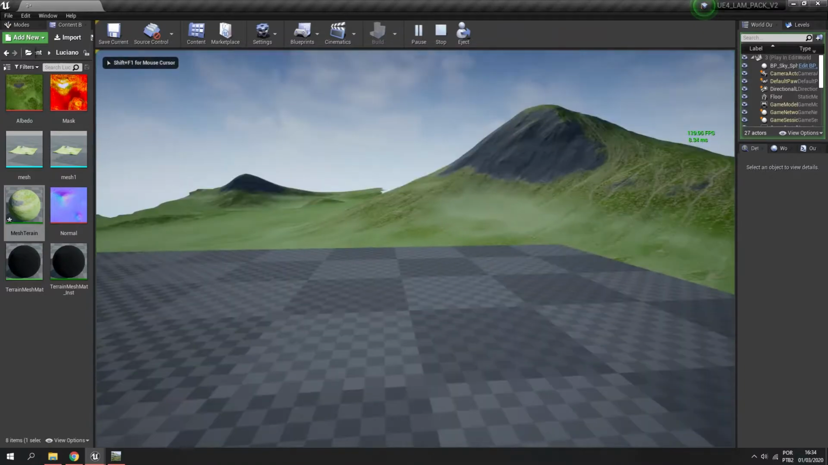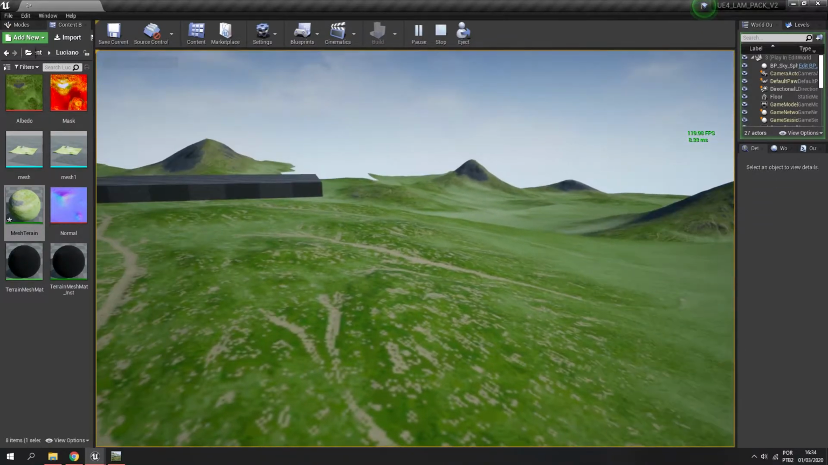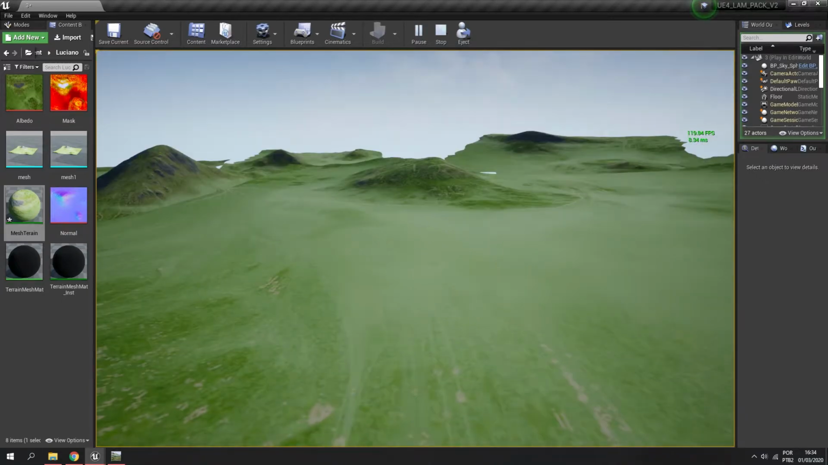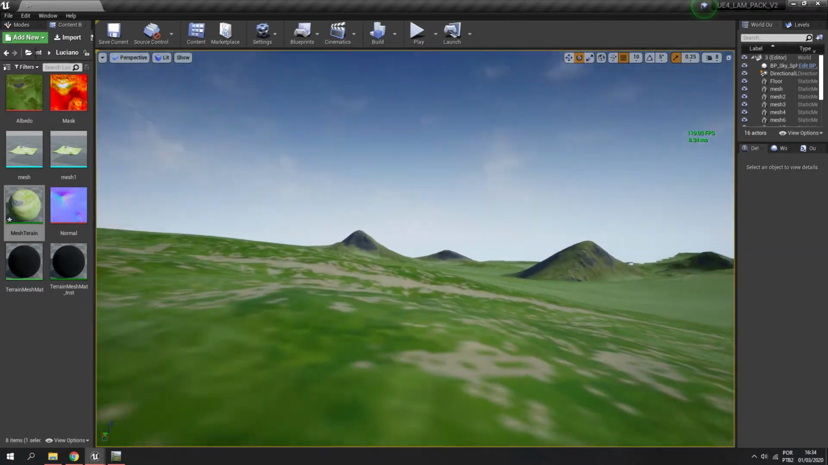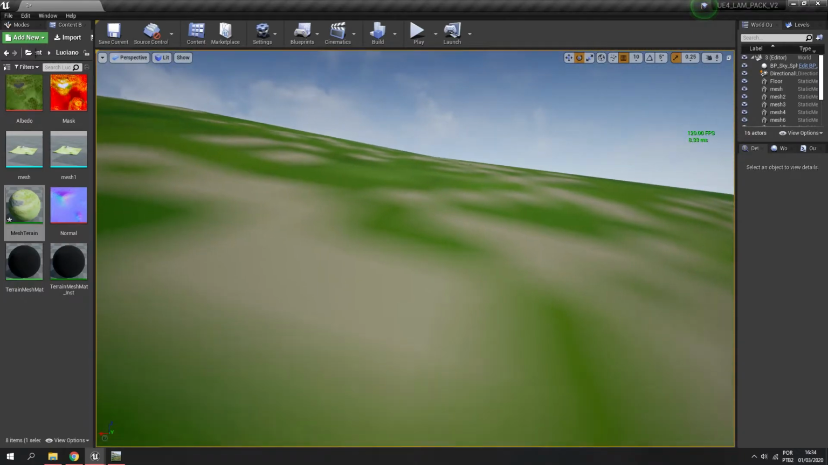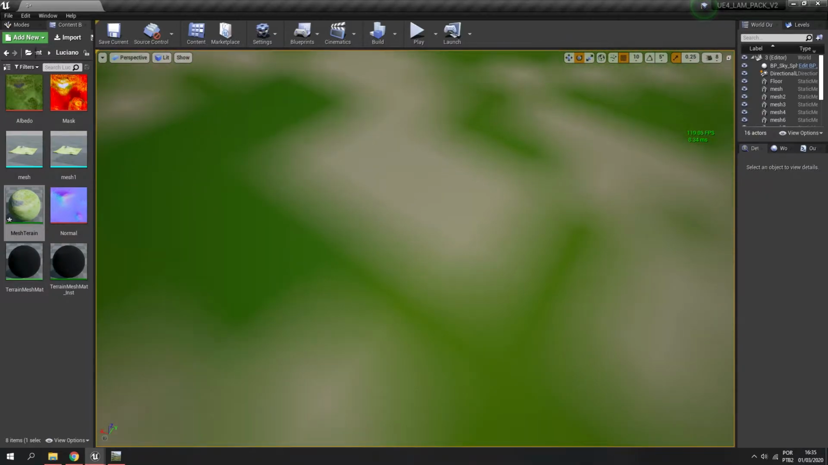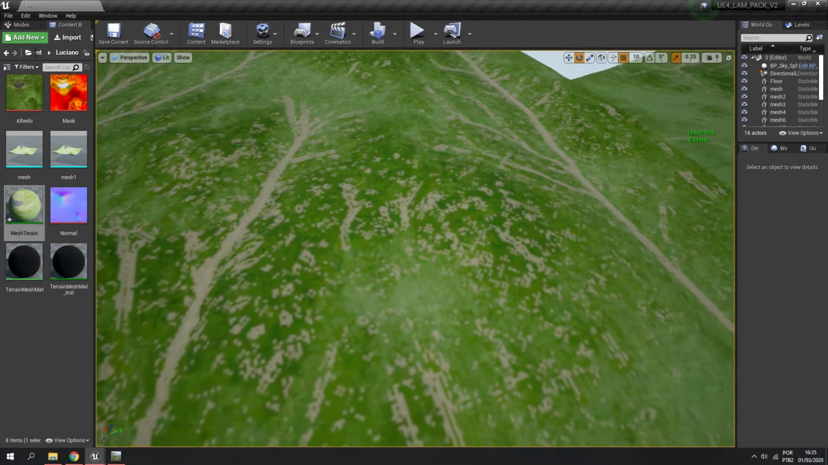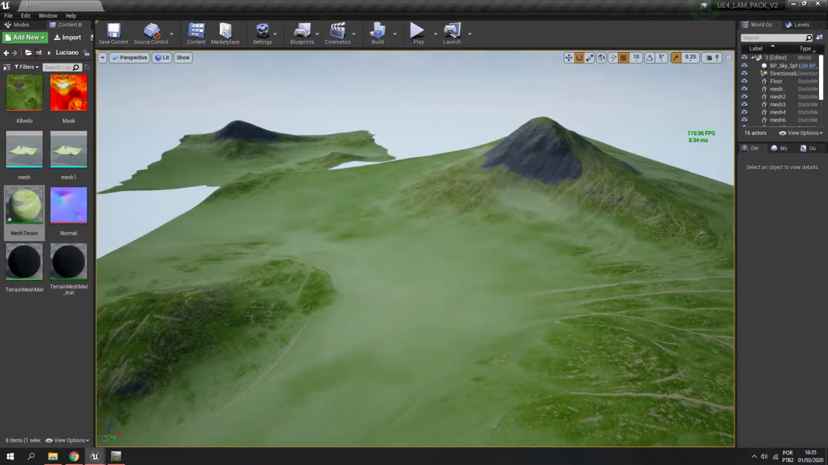I'm gonna hit play. As you can see, everything looks very nice. You could use this to make flying games or something. If you get close, you're gonna see the pixels, so it's ugly, but from a far distance this looks great.